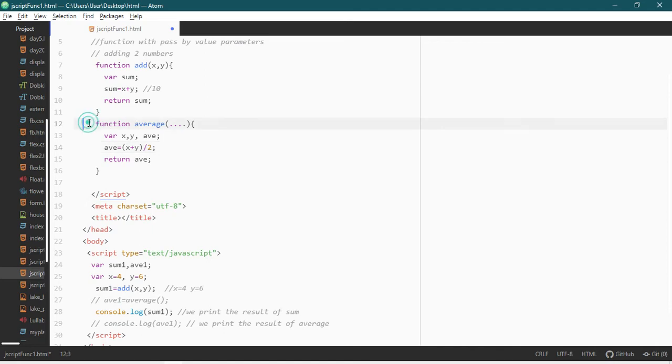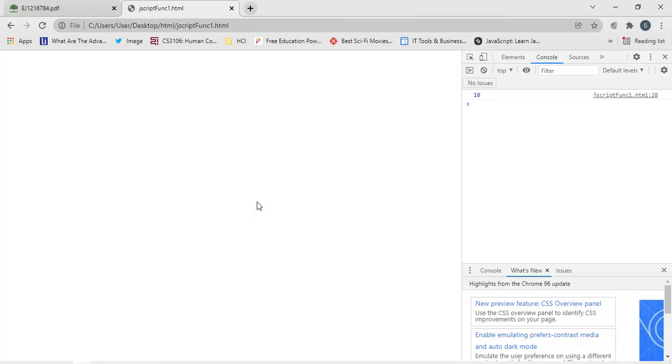Okay, let's try to, oh, I'm sorry, I forgot to comment this one here. Okay, so as you can see, while we are testing, the result is 10. So it means to say that we're able to pass the value and then invoke the function add correctly.